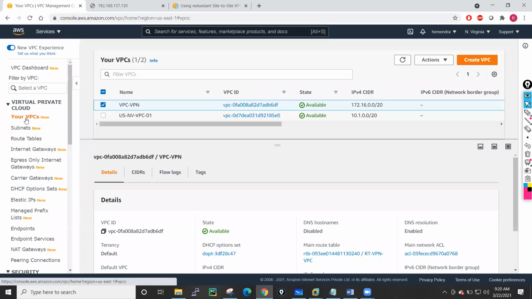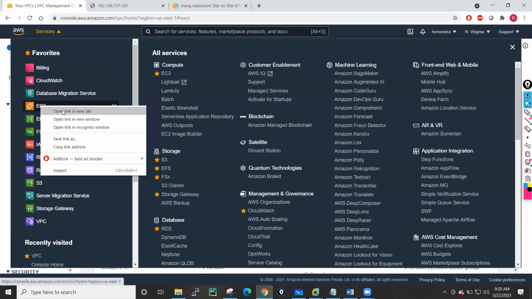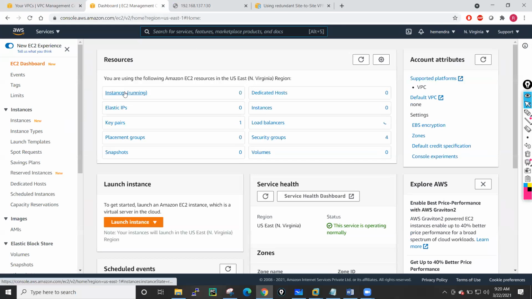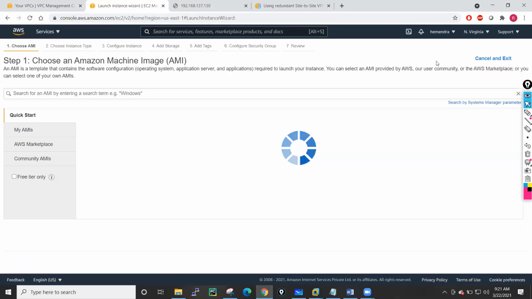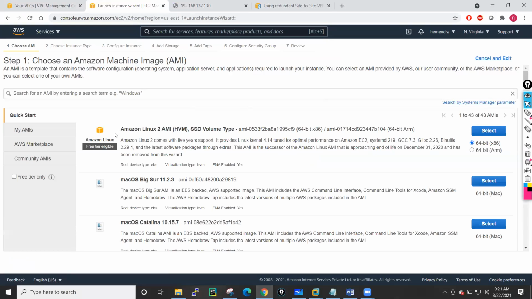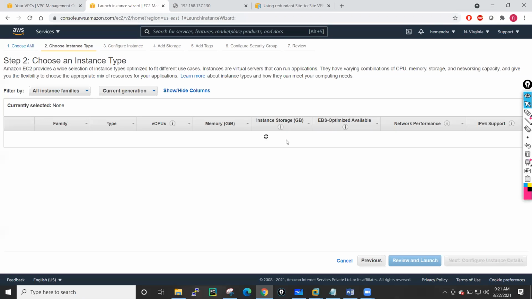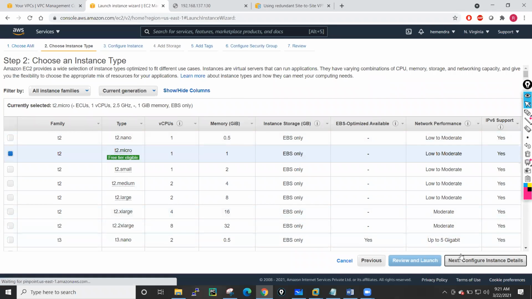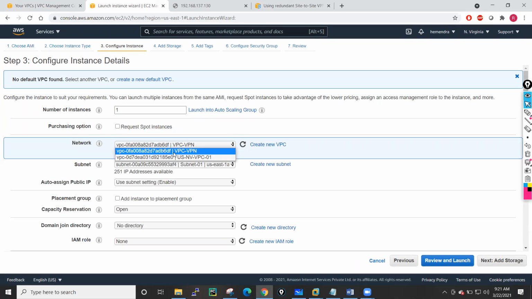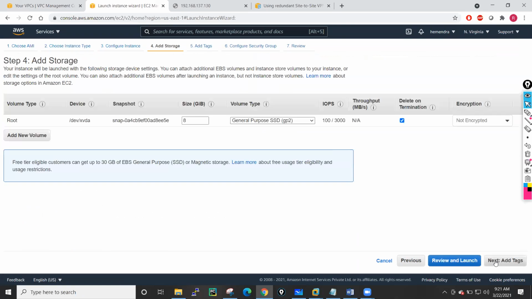Okay, now I'll also go into my EC2, and I will install two machines over there. So I'll go into my instances. I will launch one instance here. I will just install this Amazon Linux machine only. Next. I will put this machine into the VPN VPC, and subnet is 01. And now I'll go to next.